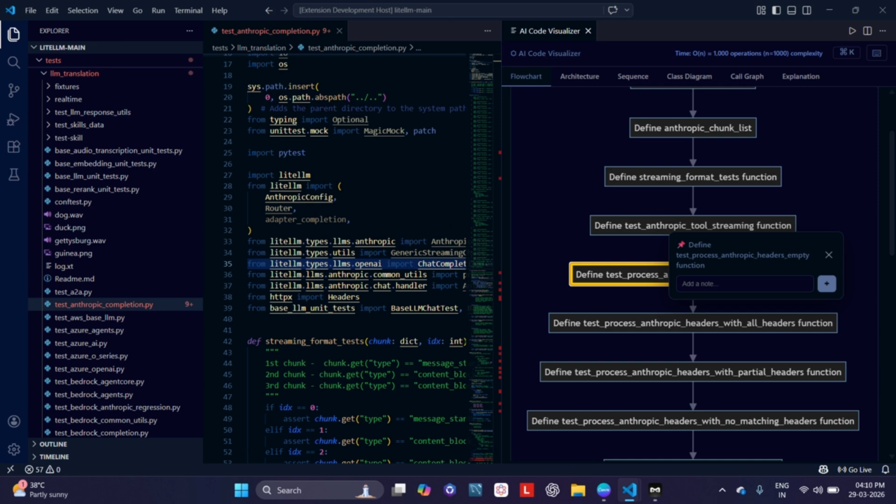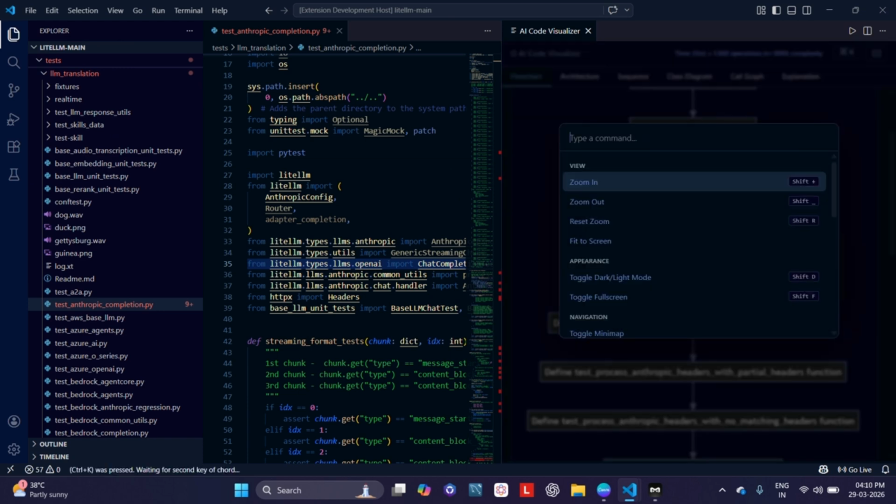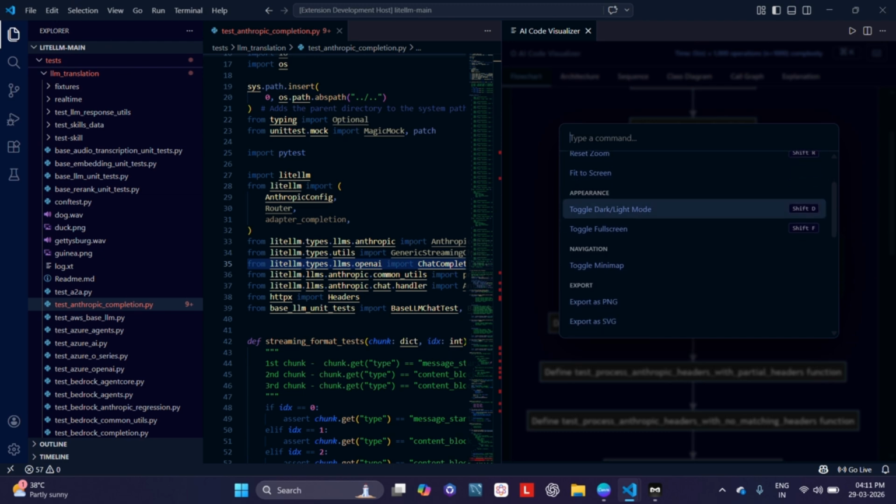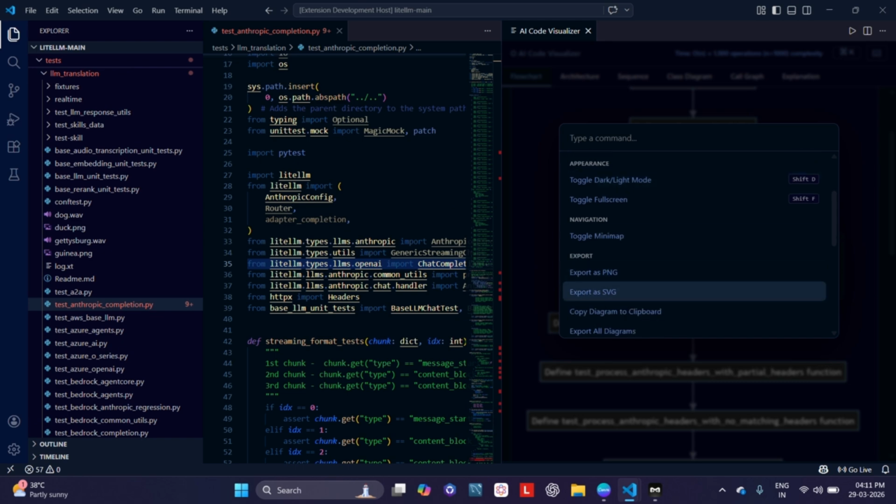So at the top right of the panel, we can see the time complexity, which gives developers an estimate of the algorithm's complexity. To make navigation easier, we also implemented a command shortcut called Control K. By pressing Control K, it opens the extension's command panel, which provides quick actions such as zooming in, zooming out, resetting zoom, fitting the diagram to the screen, and toggling different interface options. And we can also export the diagrams as PNG and SVG.